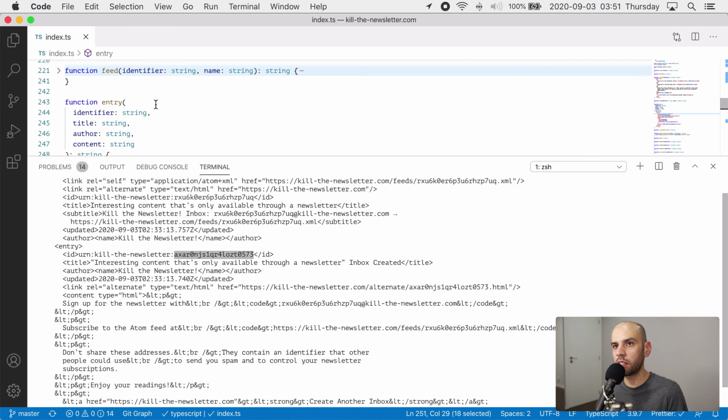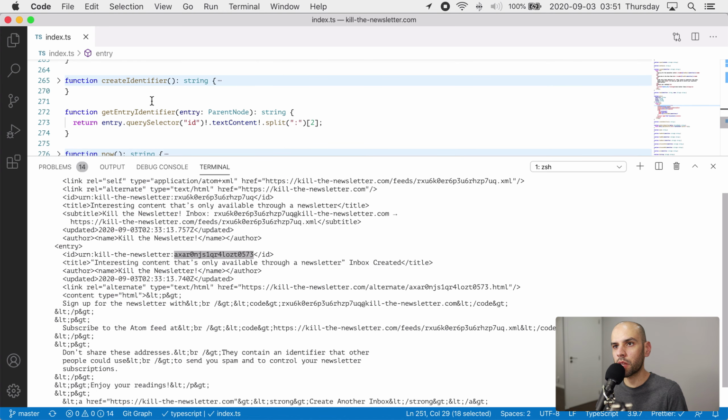This part was created using the create identifier function, and the get entry identifier will be able to get the text content, which is this part. So we have this part going this far, and then we split on the colon. So we split into this, that, and that. And then we get the third, which is index 2. So we get this part, which is just the unique part of the identifier. And this is useful in some other parts of the code to be able to get this.